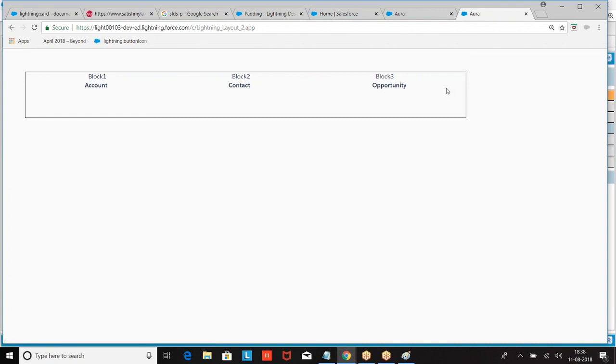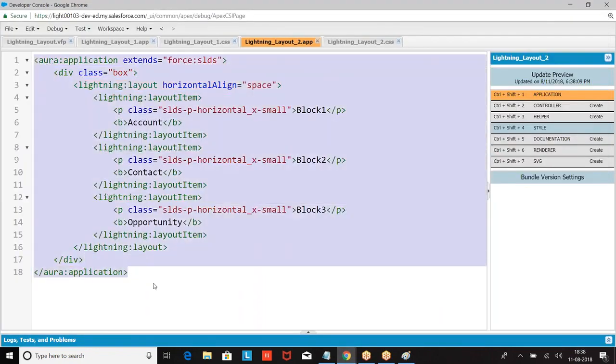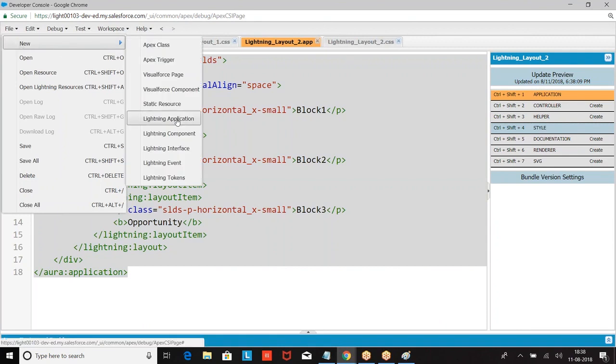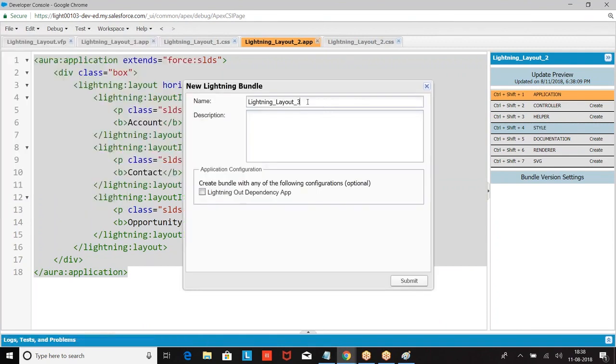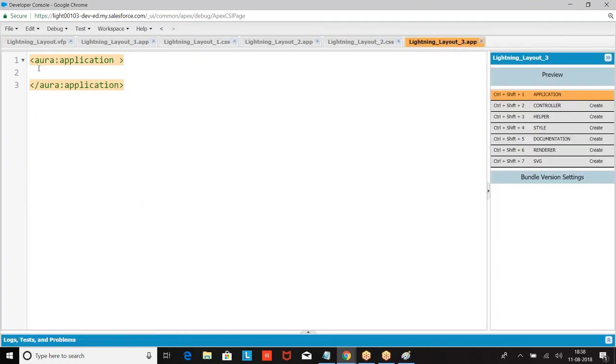Now, when I said space, what happened? It has occupied the complete. Previously, what was the example we received? This example. Now, when I say horizontal align, this is the structure we received. Now, let us go to the next one. These are very frequently used. That's the reason every attribute we are looking at very carefully.